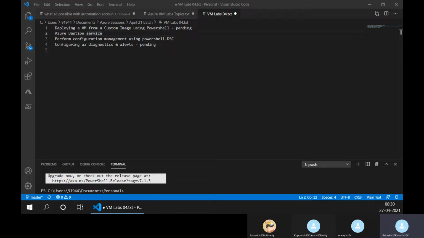Okay, cool. So how to deploy a VM from a custom image? Okay, deploy a VM from custom image. To deploy a VM, yeah, we can do the same thing also.